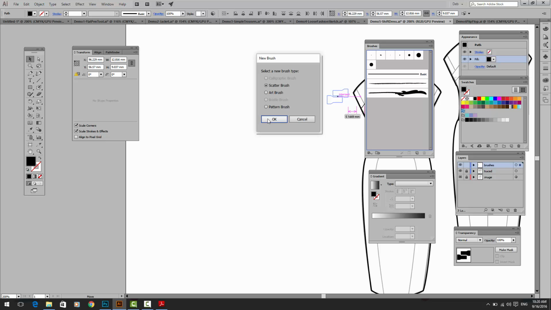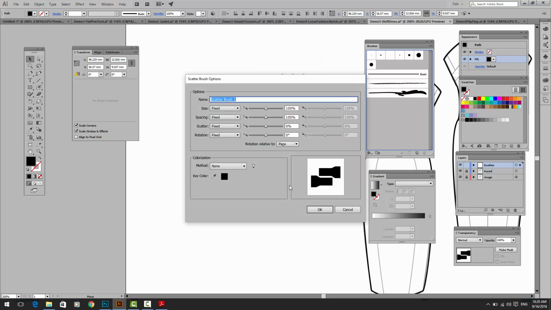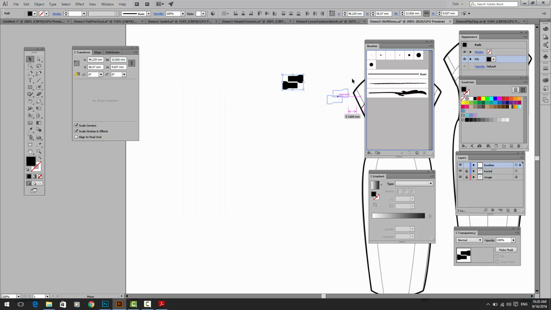All right, scatter brush, click OK, and it gives you a preview, but there's no way of seeing what this is going to look like at the moment because there's no way of previewing it on artwork yet. So I'm just going to commit to that and click OK. I should probably name it, but I'm just going to be lazy here. There it is, in the brushes palette, you see.